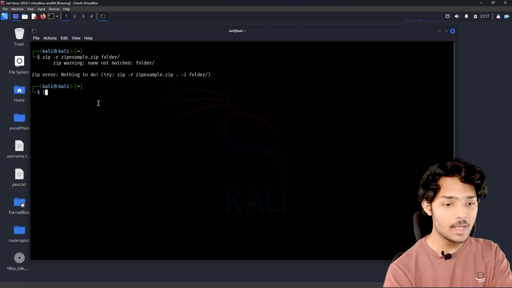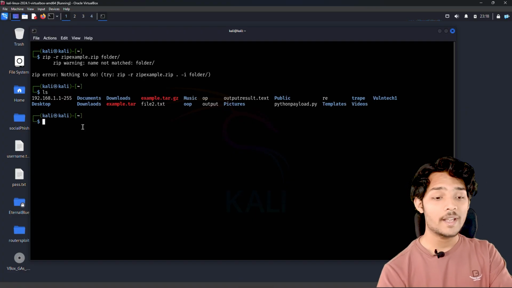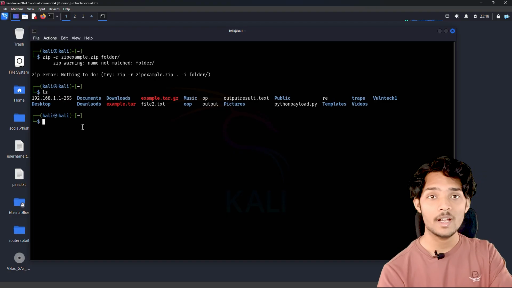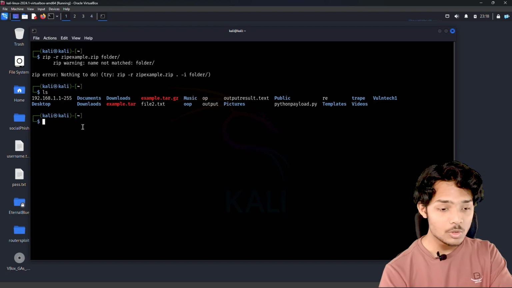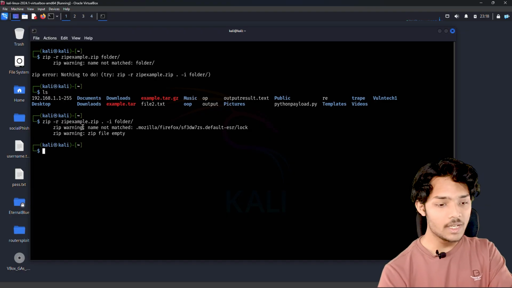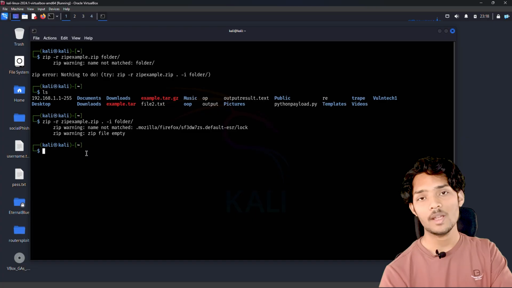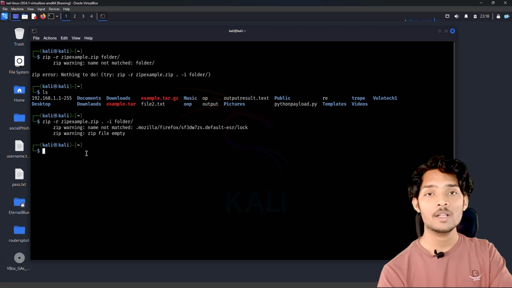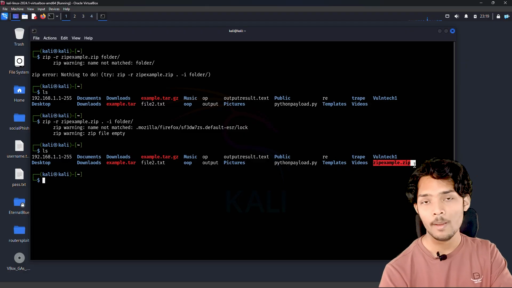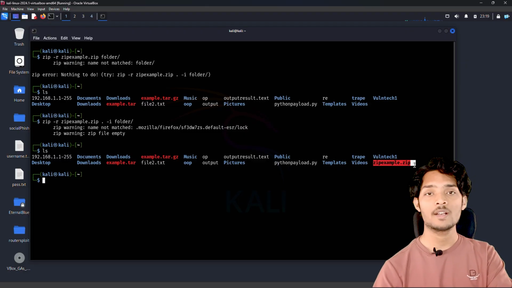And if we type ls, okay, so it gave an error, that is we have to specify a folder type or a file type using the -i option. So we will go back with the up arrow, and here we will give a space, type a dot, then we have to specify the file type with -i, and then we will hit enter, and it gives us a warning that the zip file is empty, as we haven't included any files or folders inside it. And if we type ls, you can see we have the zipexample.zip file listed in our directory.